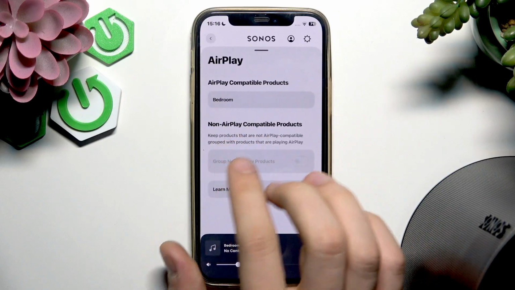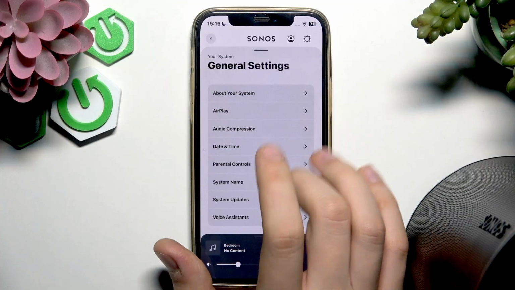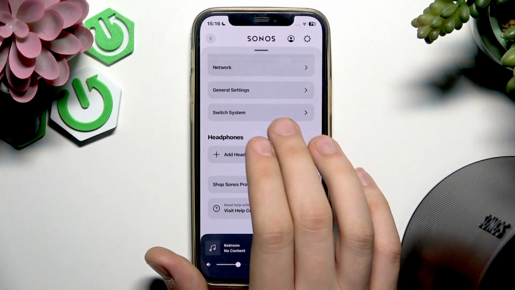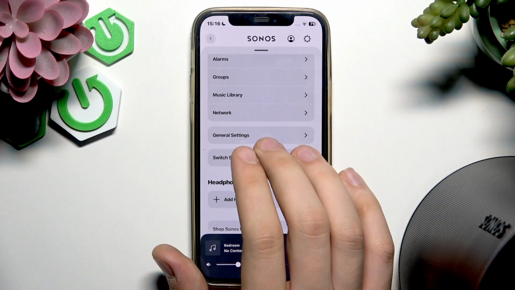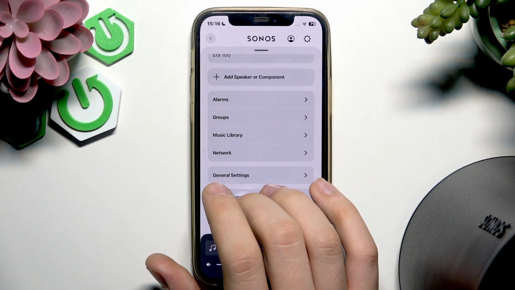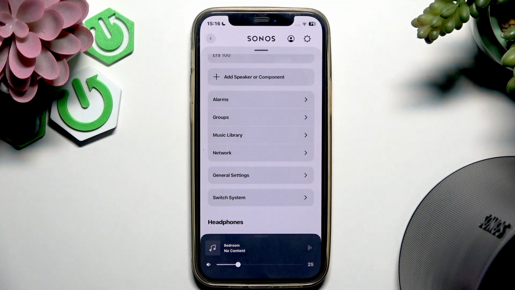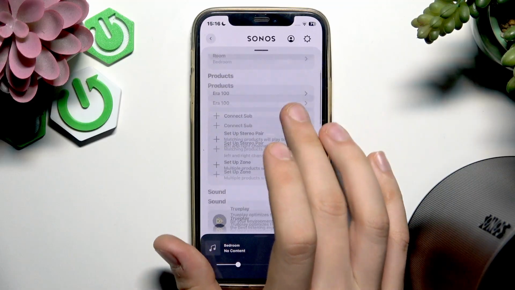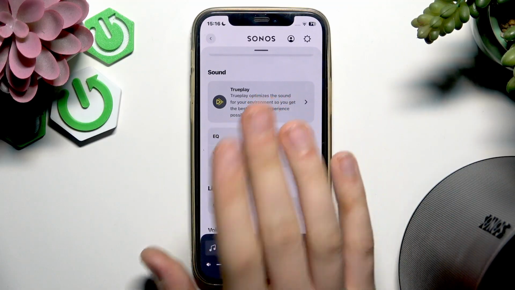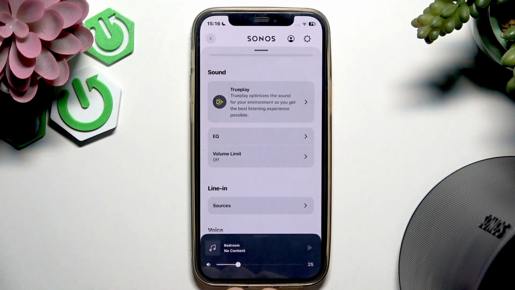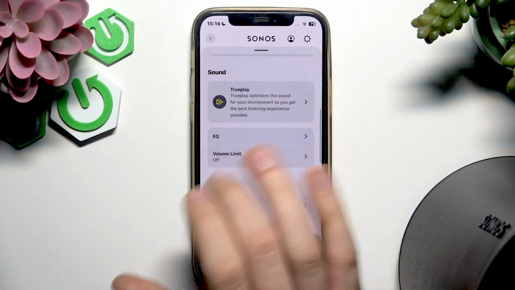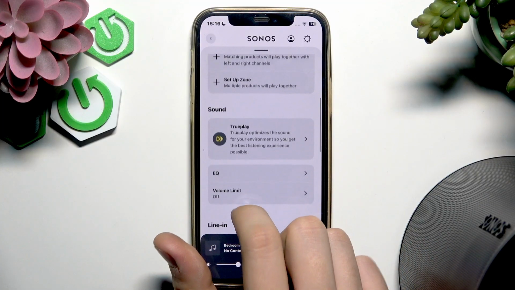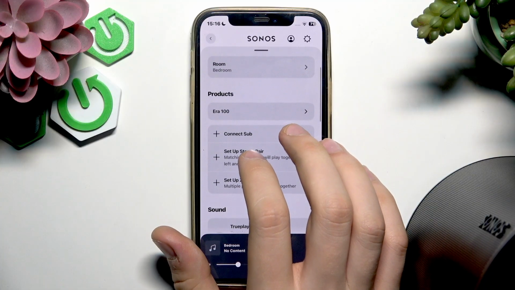We can set up the AirPlay. We can, where was that? Here it was here. We can easily, but this is on the Android phone as I remember, set up the TruePlay option, and it's here, not on Android, it's here. Sound TruePlay, we can tap it and create that here. We have equalizer, volume limit, we have almost everything that is here important.